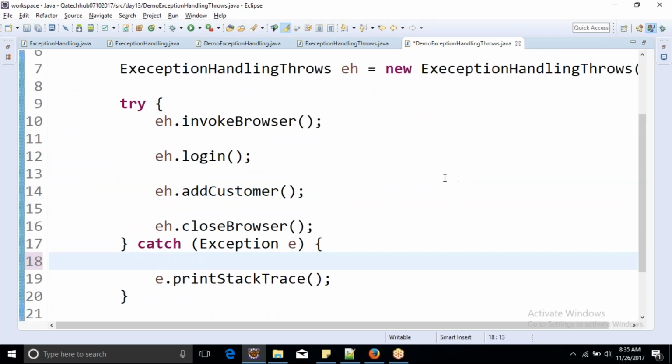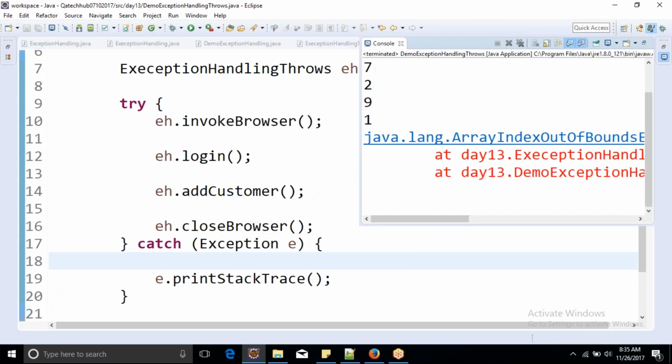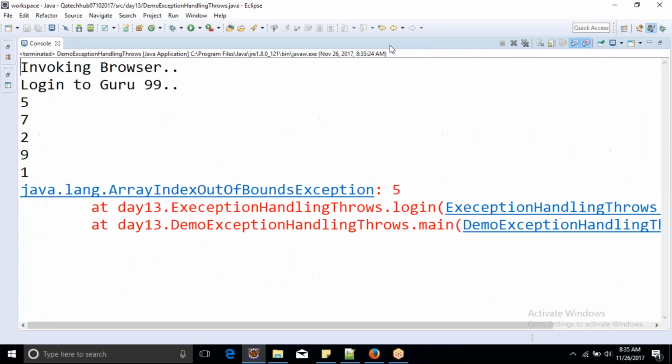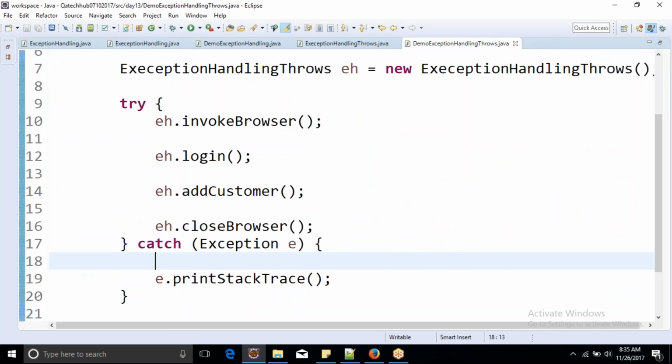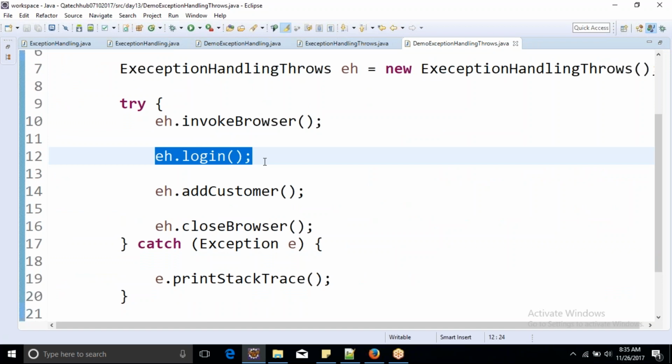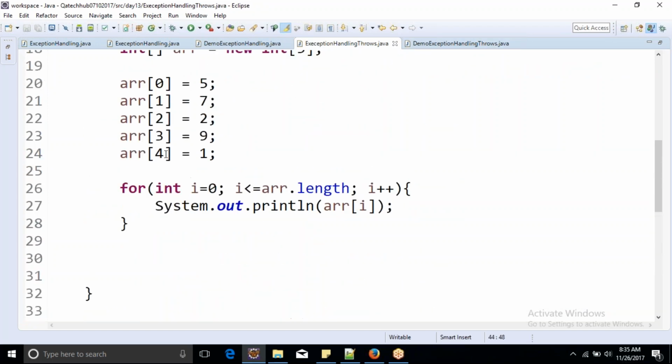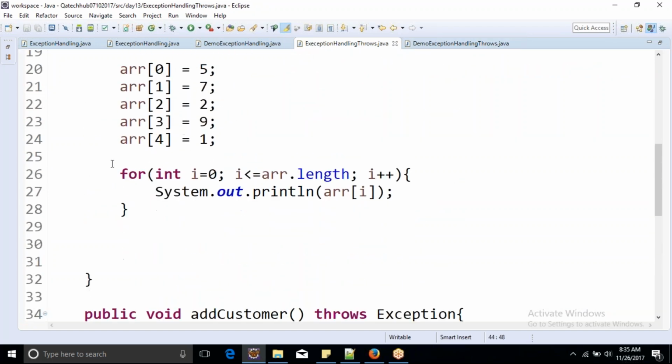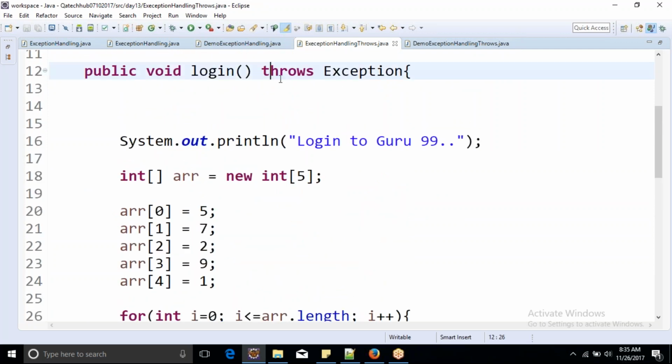So here you can see that now invoke browser, login, add customer, and closing browser is like this. When I execute the code now, you will observe that after login, when we got an exception, nothing else is executed. How did this happen? This happened because this executed without any exception. When an exception occurred in the login, there was no try catch inside it, and we have written the statement stating throws Exception.